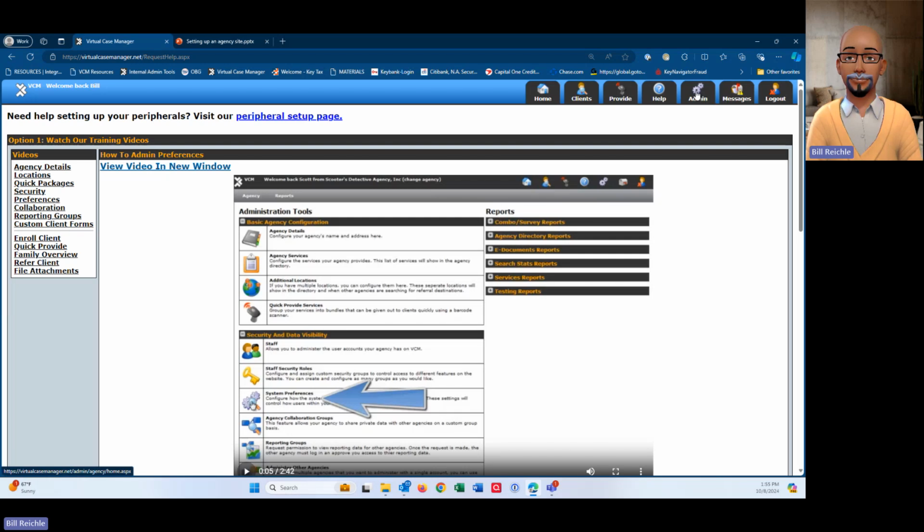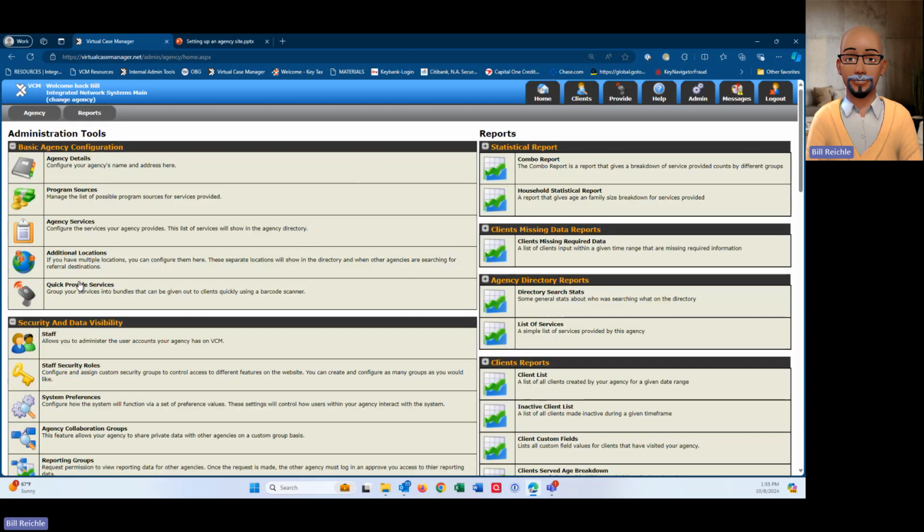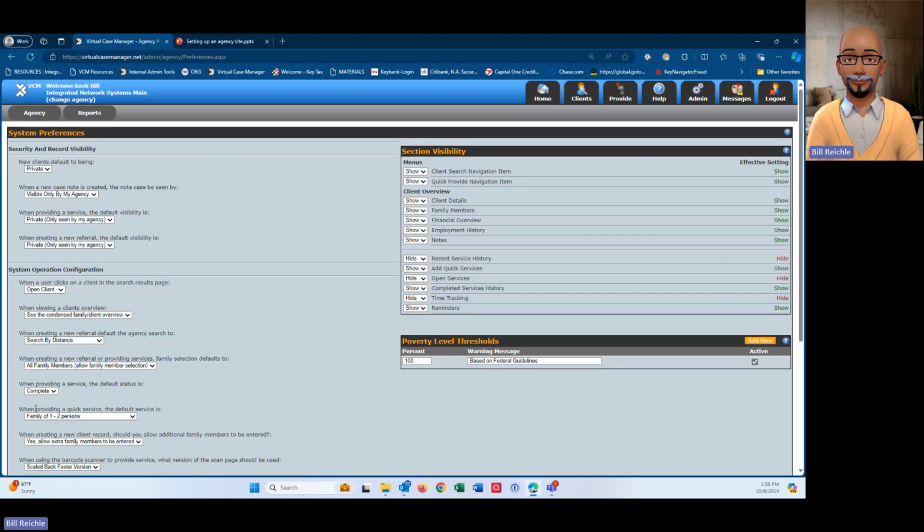Now I'm going to go back to administration. I'm going to look down here under security and data visibility, system preferences. This is the page that we're referring to. The first part of this has to do with security and record visibility.